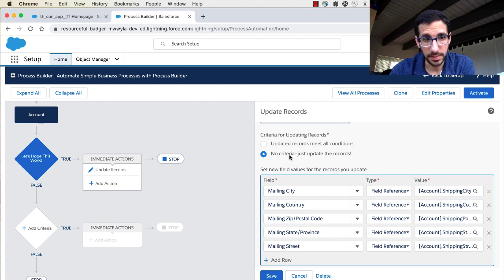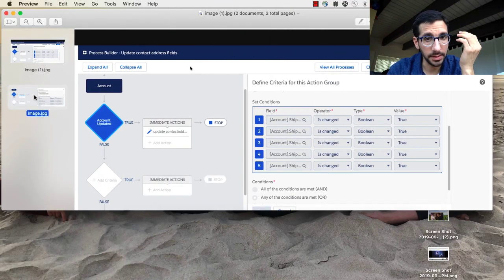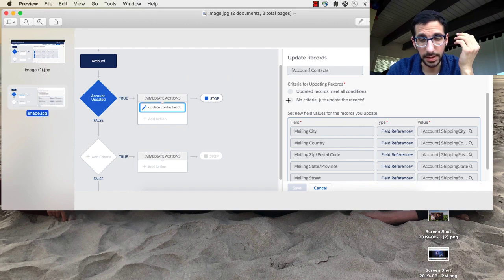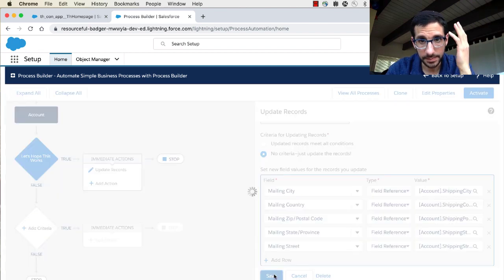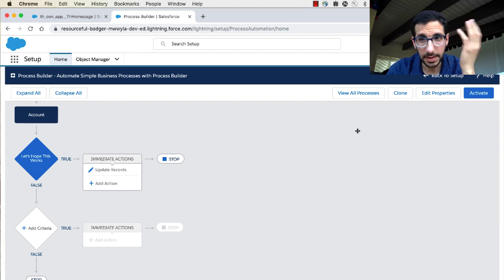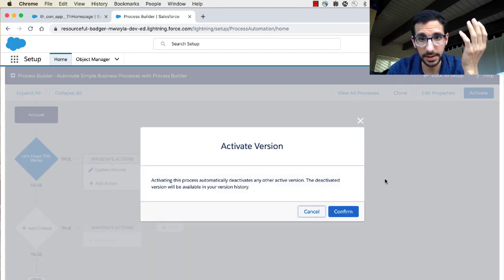And so, if the previous logic was true, then there's no criteria here, right? No criteria, just update the records. City, country, zip, state, street. City, country, zip, state, street. City, country, zip, state, street. That should do it. I should be able to click activate.